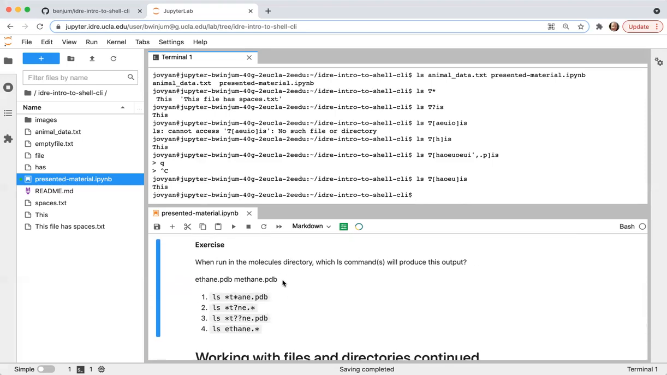So now here's a fun little exercise. I'll let you think about this briefly. Say that we're in the molecules directory, and we have these two files, ethane.pdb and methane.pdb. Say that we have a lot more files than just these two. Which of these commands will list these two file names as output when you execute them? I'll give you a minute here to think about that.